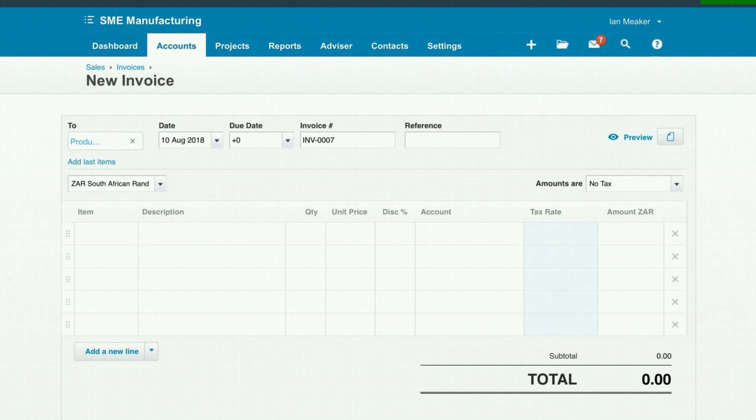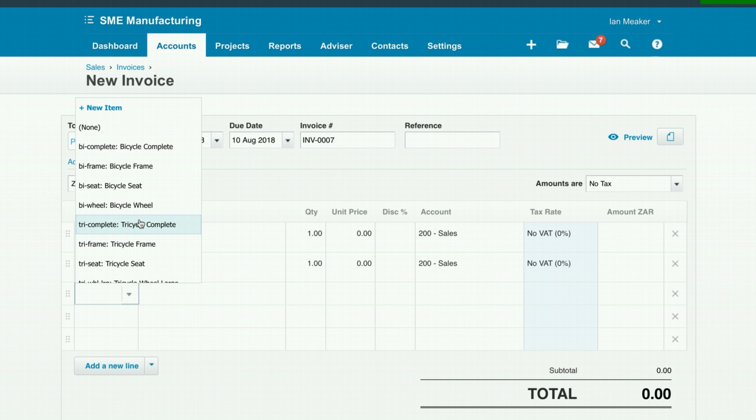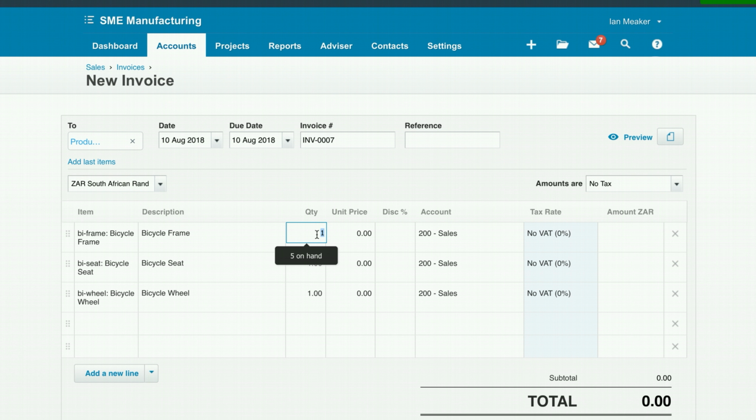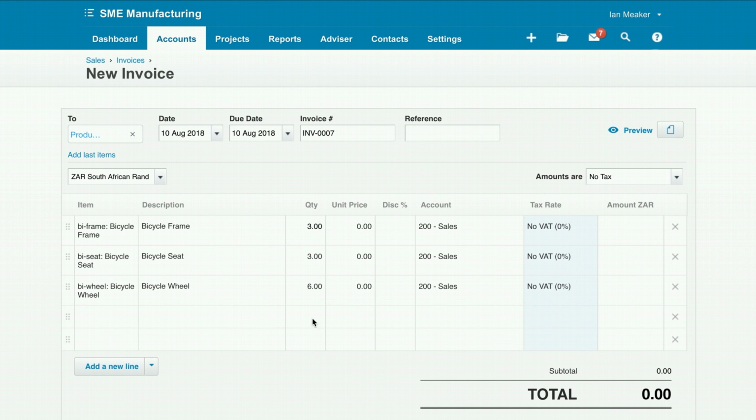It's very important to do this at the same time as you do your manufacturing. At the end of the day, when you've done your manufacturing, you need to do one of these invoices. If you don't, you won't be able to sell these bicycles that you've manufactured. So what we do is we take all the components that we used that day to do the manufacturing. We've got a bicycle seat, a bicycle frame, and a bicycle wheel. Now, we essentially are taking 3 bicycle frames and 3 bicycle seats out of raw materials, and we are taking 6 bicycle wheels. So Xero does let you know how many you've got on hand, and we're not using more than that. It won't let us.